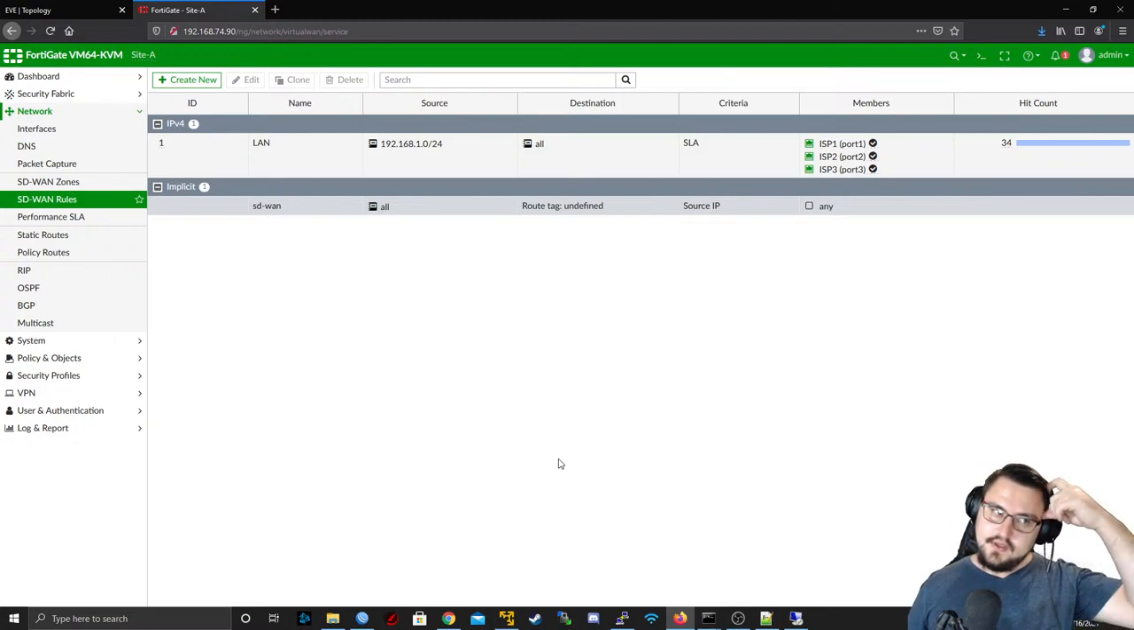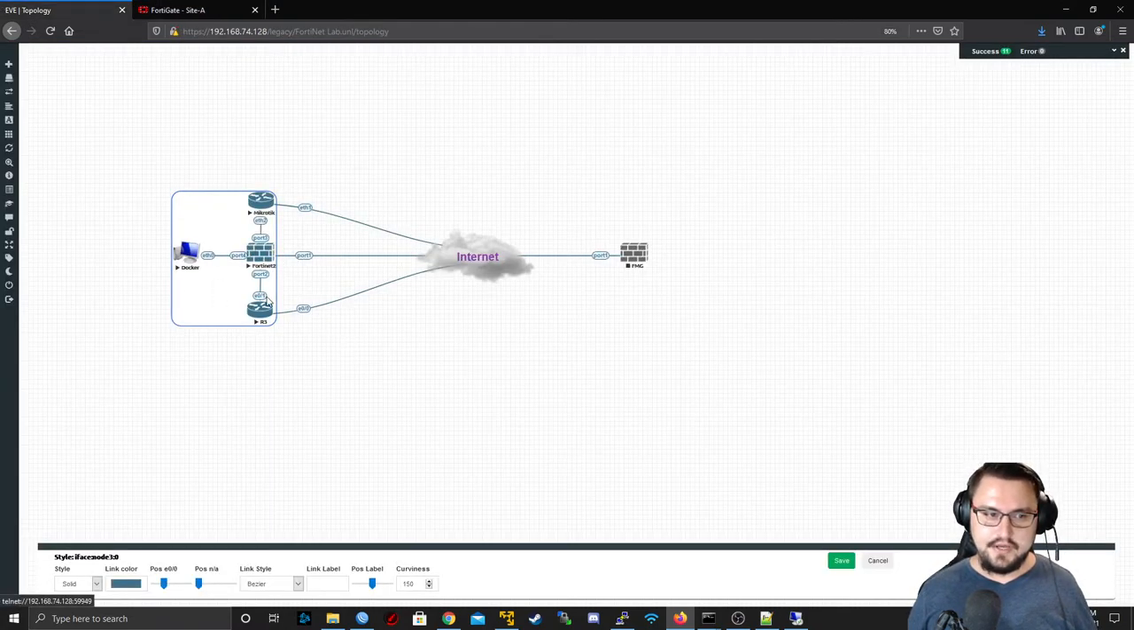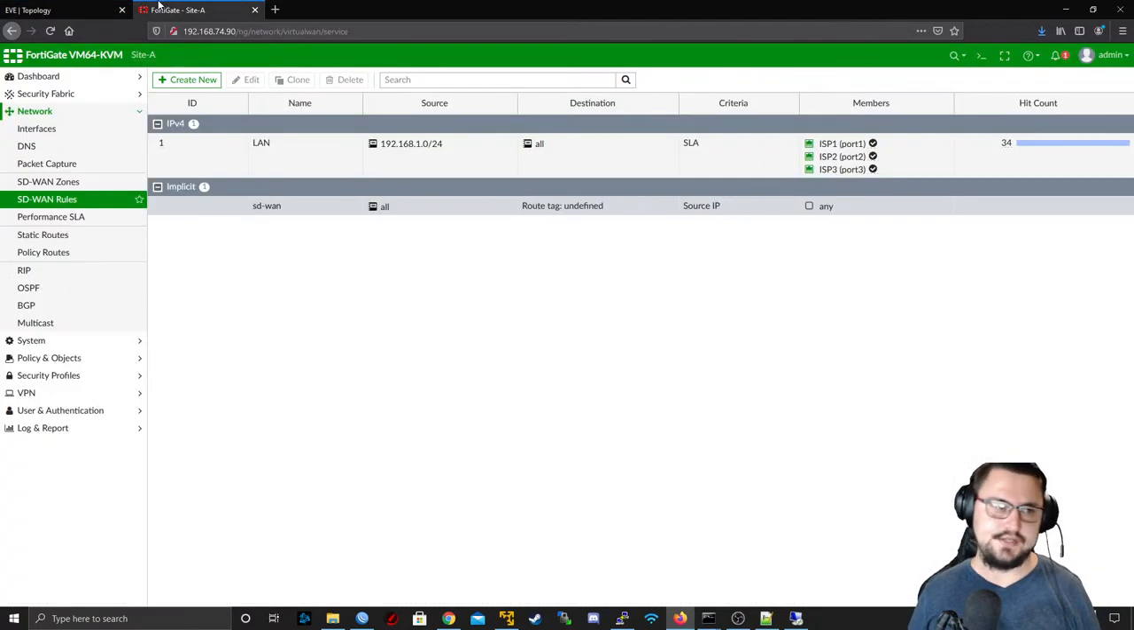So the FortiGate uses an algorithm to just check which links are the best. So let's say even if both links, port 3 and port 2, dropped, it would then choose port 1 still. But let's say port 2 and 1 are still active, but port 3 is down or dead, then it would see which one has the better latency, and then it would route traffic over that link. That's just what the algorithm, the best quality, does for us.